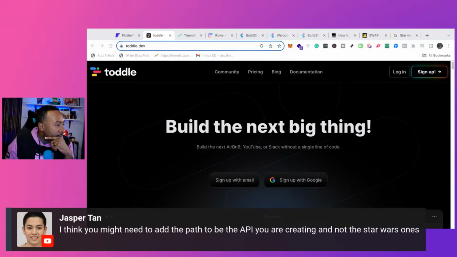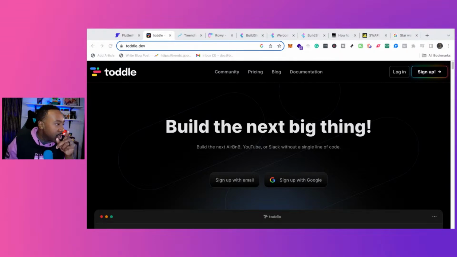See, Jasper say, I think you might need to add the path to the API you are creating and not the Star Wars one. Ah, thank you very much. Jasper, always on this. Thank you so much. I appreciate it. Let's take a look at this.